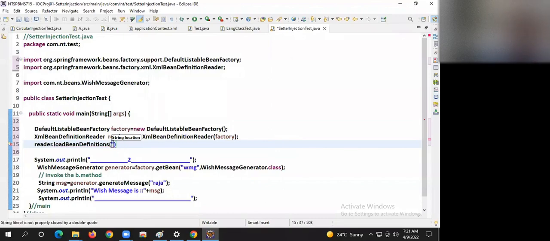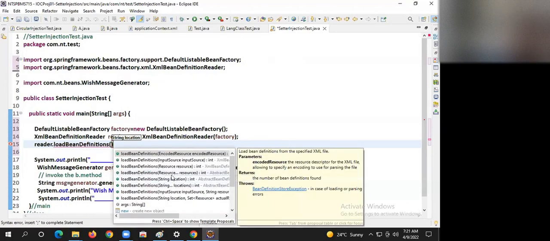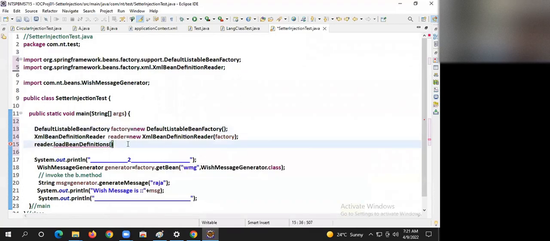Here you have to specify the name and location of the Spring Bean configuration file. Observe this, an overloaded form is also there: Resource varargs, String locations varargs. That means there is a possibility of passing multiple Spring Bean configuration files. By default, it searches everything from the classpath, guys. Right now, only one is there.